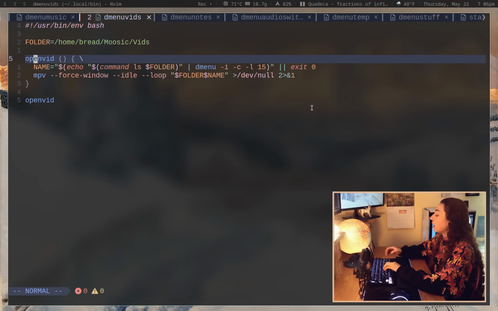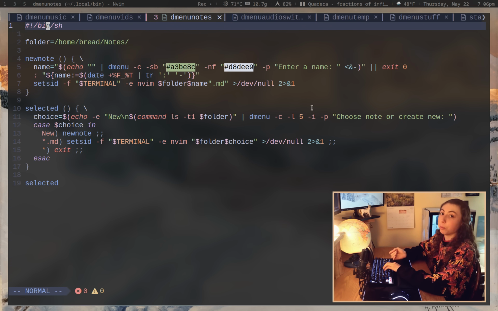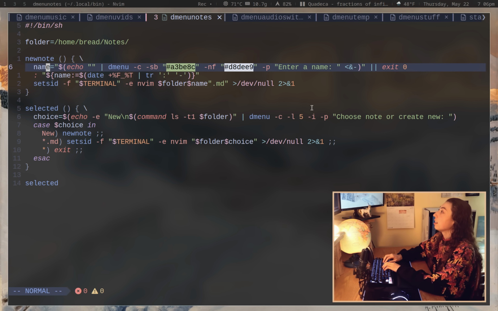Pretty simple stuff there. But I have my dmenu note script, which is, I guess, a slightly more complicated version of that. And the key thing here is we're actually going to be accepting input, and that's these three characters: the back arrow, the and sign, and the minus sign. That's what's going to allow dmenu to actually be a prompt to accept input.